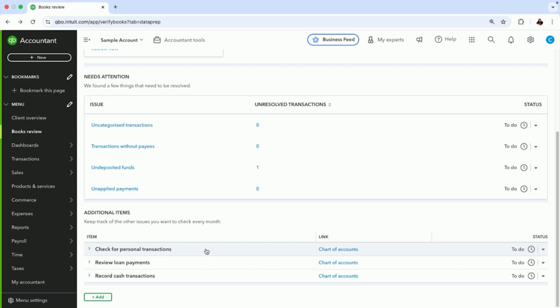And I would advise that client to stop doing that, because that's going to make your job a lot harder, because you don't know what is personal and what is not personal, and it will take a lot of work for you to make sure that those transactions are properly categorized.